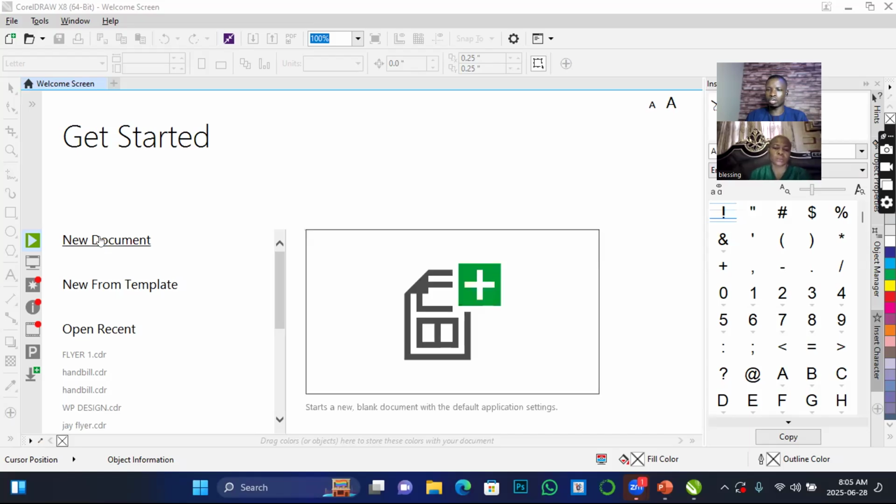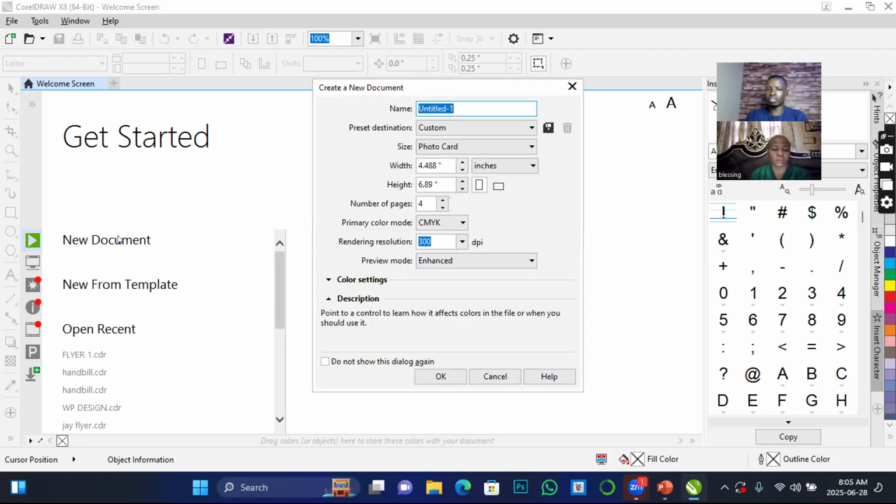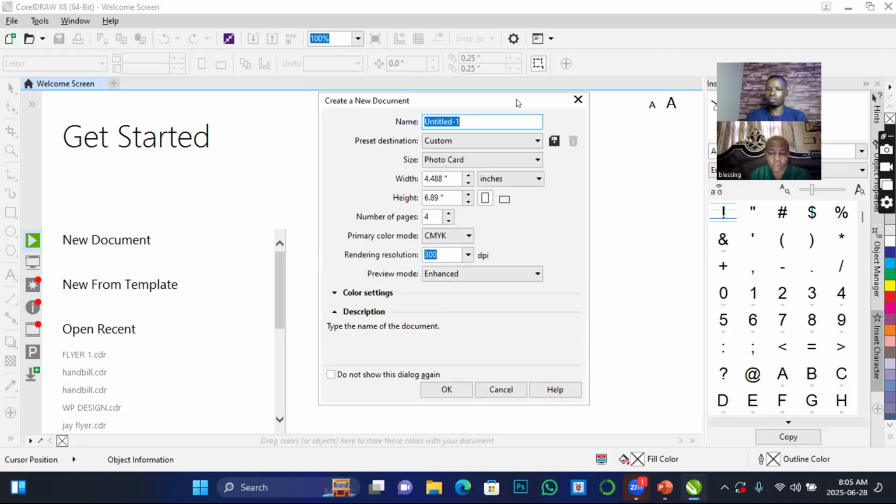So you have to click on new what? Document. So from new document, it will pop up a dialog box. From this dialog box, you specify the name of your document, probably based on what you want to do. If I want to design, let's just say design, then you choose the preset destination.